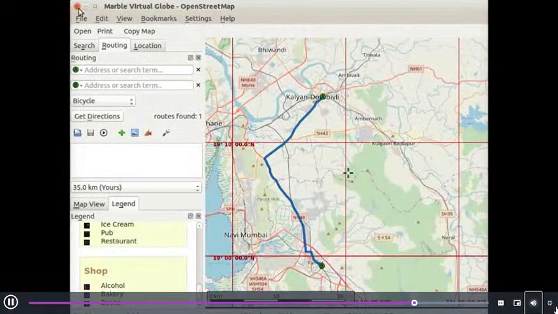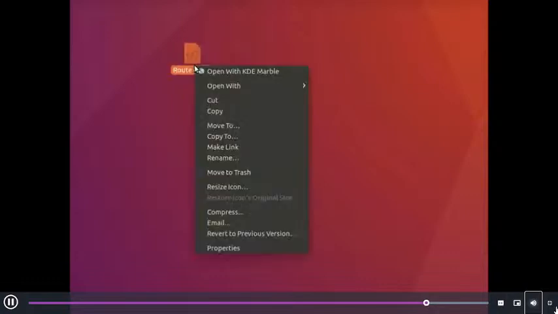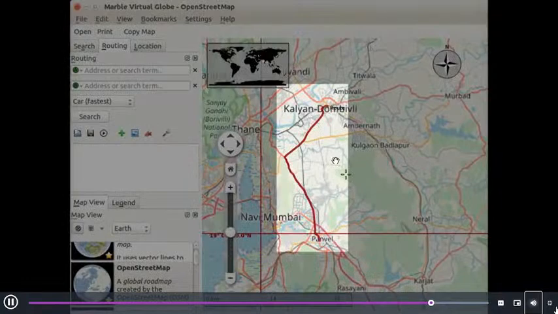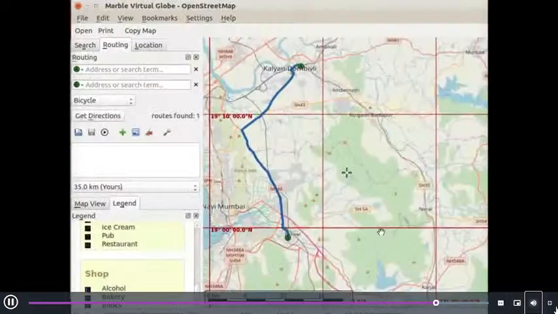I will close the Marble application. Let us check the exported route map. The exported route-1.gpx file is saved on the desktop. Let us double-click to open this file. Select Open with KDE Marble option. The route map from Kalyan to Panvel is shown here. Let us close this file. We will learn more about route maps in the upcoming tutorials.